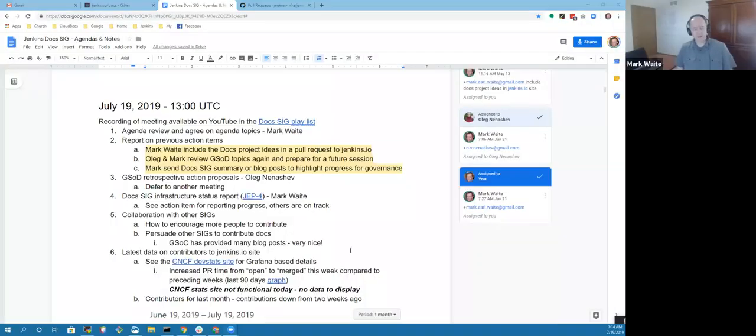What you'll see on the screen is the agenda that had been proposed, and let's walk through it, talk about where we are, things that are going well, things that aren't going as well. So today we'll discuss action items. We're going to defer a discussion on the Google Summer of Docs retrospective; that'll happen another time. I'll then describe briefly where we are with regard to Jenkins Enhancement Proposal 4 and the infrastructure status, collaboration with other special interest groups, and a review of latest data. And then we'll conclude the meeting.